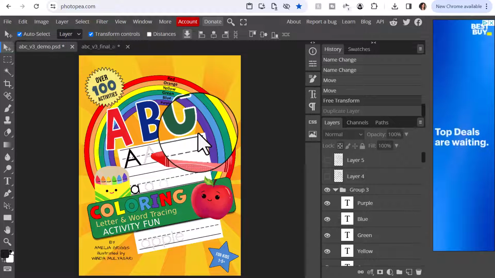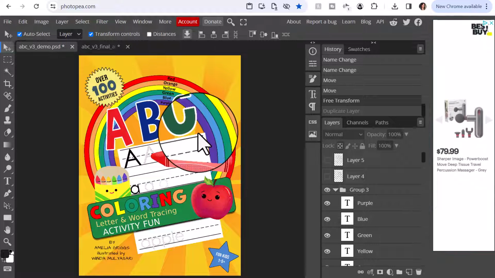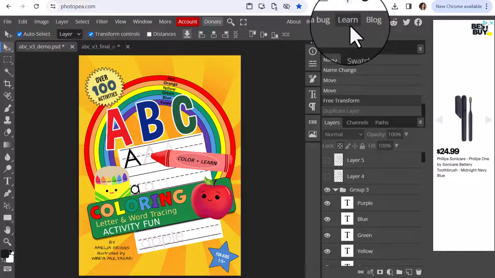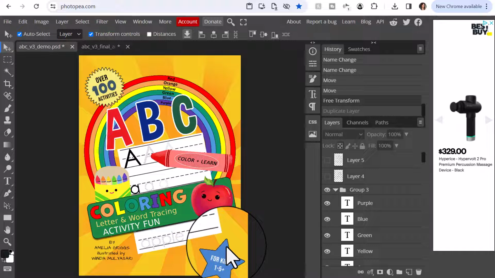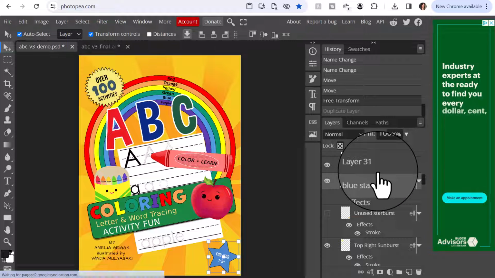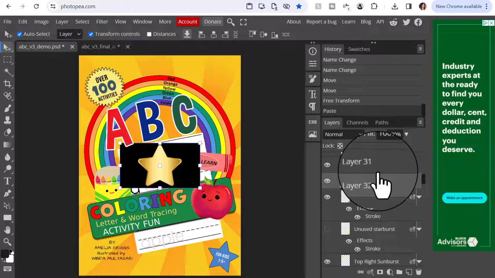I want to also show you a second way to import a new image on your design. So here's the star here, and I'm going to select Control C for copy, and now I'm back in my design, and I select the image first that I want to replace so that it's in that position in your layers, and select Control V. Okay, so see how it didn't paste the transparent background? Let's do it a different way.